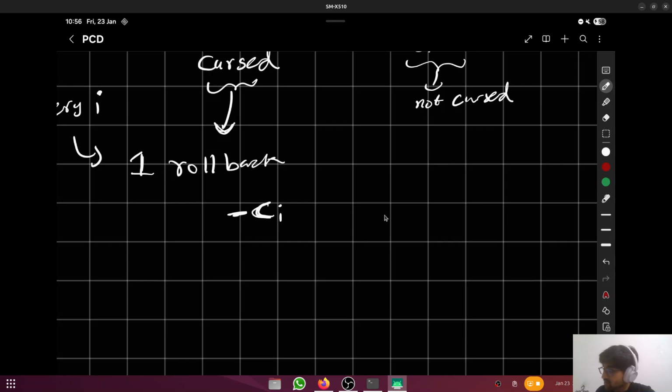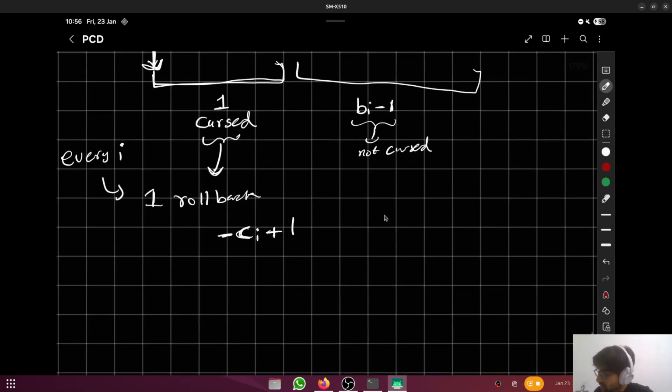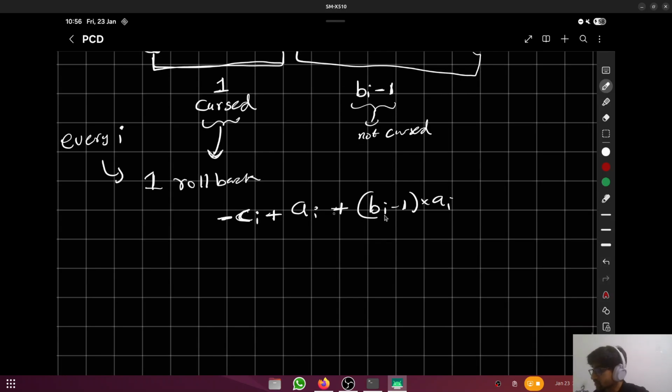So what will happen is minus ci before because of rollback, and after rollback, I'll move forward by ai units plus bi minus 1 into ai. After making a curse jump, I am free to make, it's best if I make bi minus 1 non-curse jumps, right? As there is no rollback penalty. So I'll simply add bi minus 1 into ai jumps. So basically this sums up to bi into ai minus ci.